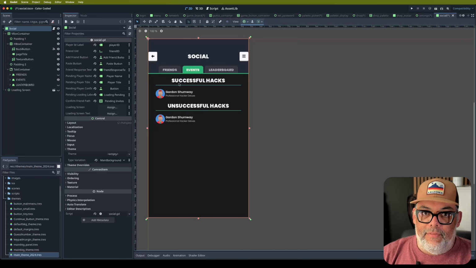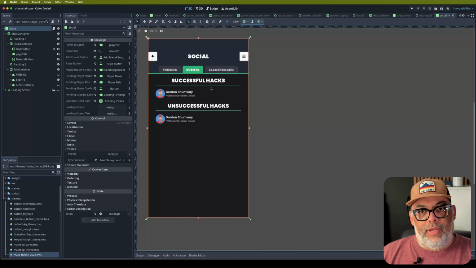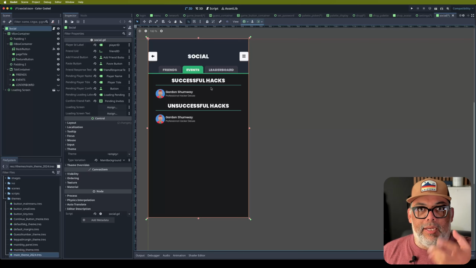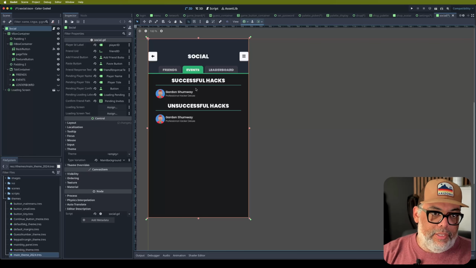Then we have the events tab. All your successful hacks, people that have successfully hacked you, and how many people have unsuccessfully hacked you would be listed here. We may or may not still keep this. I was just kind of throwing a lot of stuff out there. We just have to collect that specific data when people do that, and then that will reflect on this page.